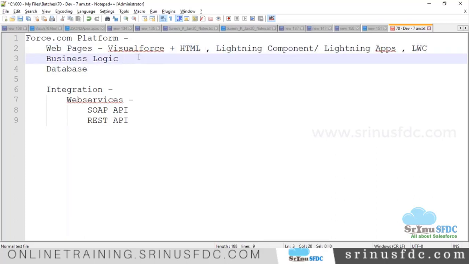And business logic: when you perform any operation on the UI, it executes some logic, right? For that we need a programming language. In Salesforce, we use a programming language called Apex, like Java, .NET. Apex is a programming language based on OOPS concepts, object-oriented programming concepts. Nowadays all modern languages like Java, .NET, and C++, many languages, even JavaScript also supports OOPS concepts.